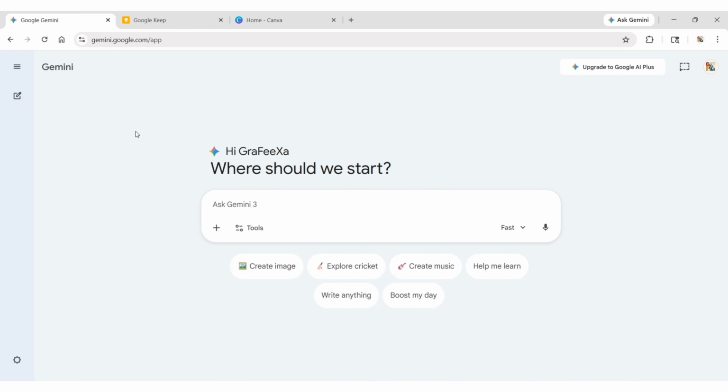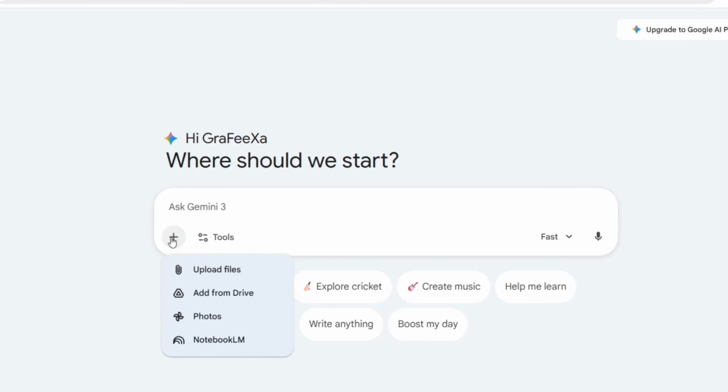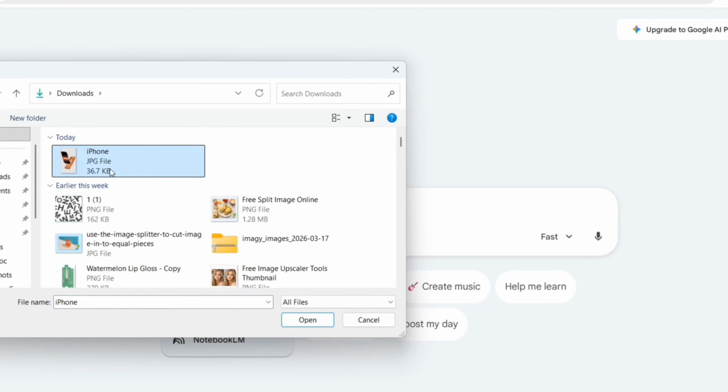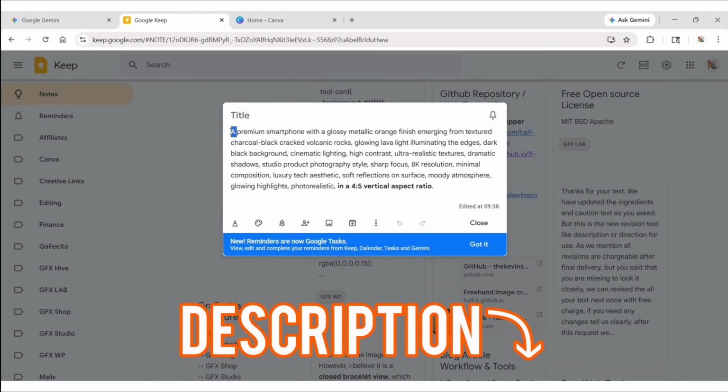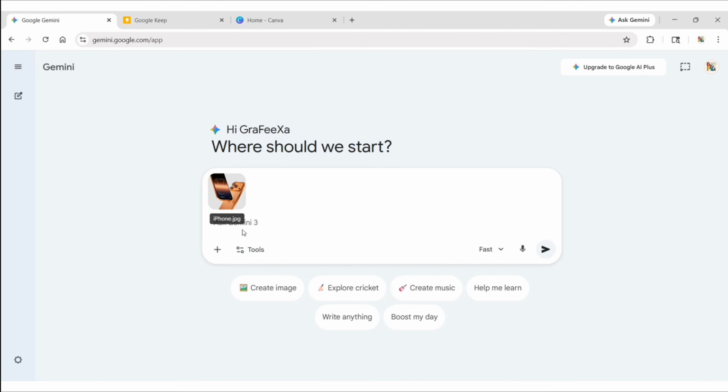First, open Gemini. Click on this plus icon. Upload files. Add your product image. Now, copy the prompt. Paste it here.